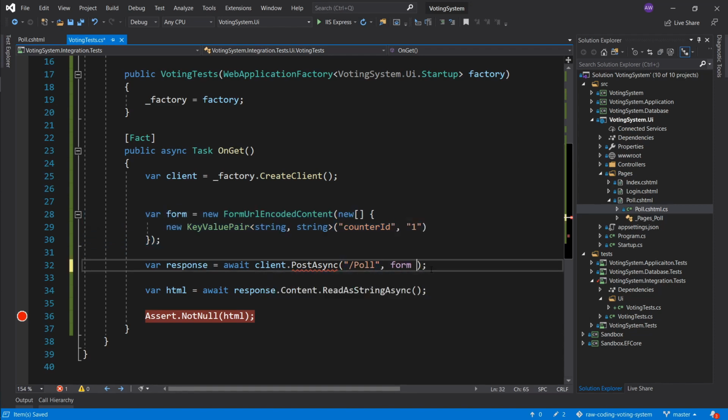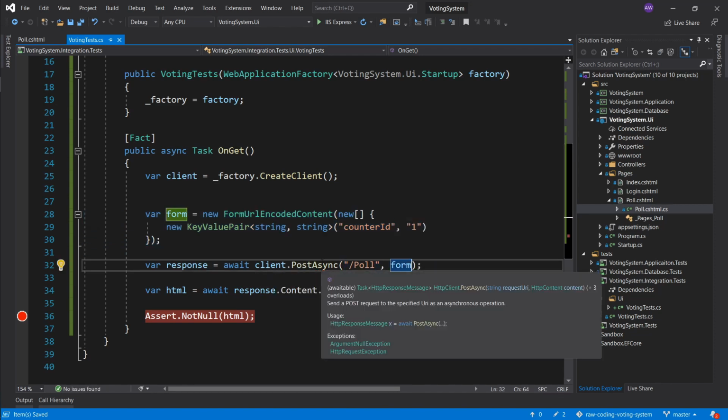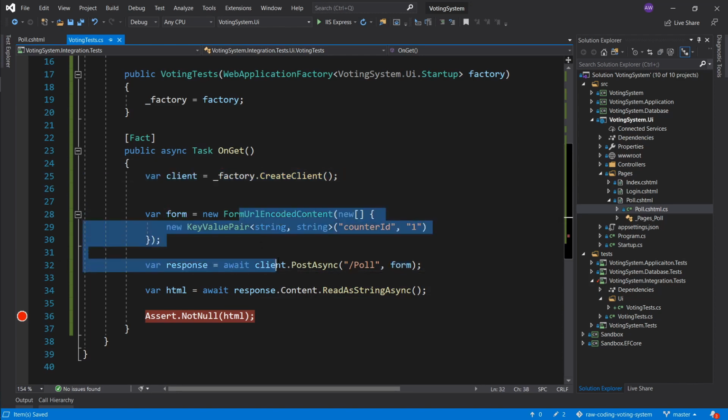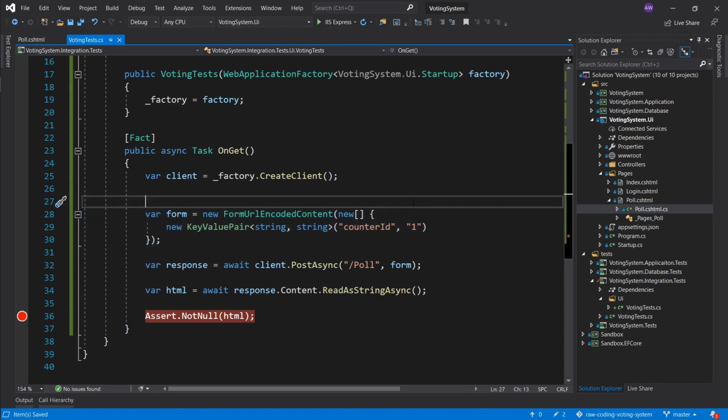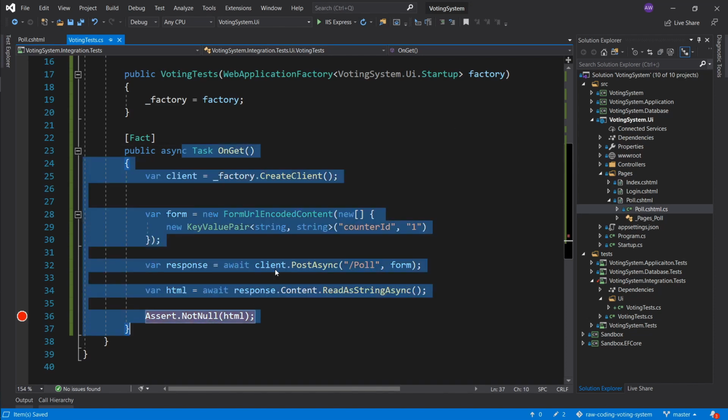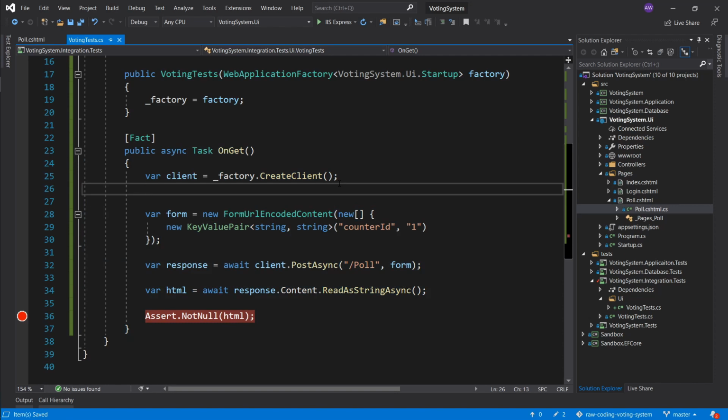Let's go ahead and pass this form to our post async. So we create a client. We are essentially creating a form to vote for a counter that's not yet in the database. So let's go ahead and seed the database first, so we know that we actually have a counter that we can vote for. So the way we bring up our DB context in this function is something similar to how, if you've ever seen me do seeding for the database in Program.cs, it's essentially the same, a similar process.